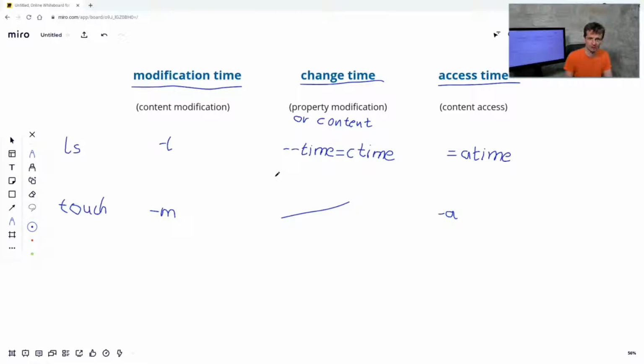It won't work. The change time is only updated by the system itself if you modify the content of the file, if you modify the properties of the file. If you modify the modification time, then the change time will be updated too. So with touch, you can change all the timestamps at once if you want to, or you can change only the modification time or only the access time.